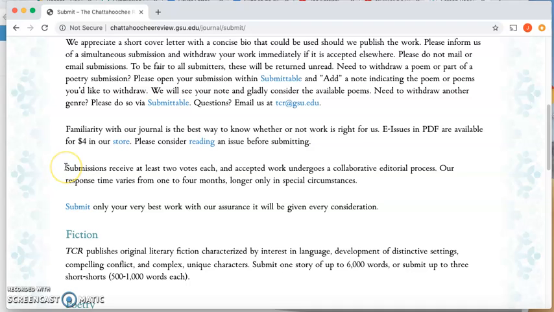And then this is an interesting little bit. Not every journal mentions this, but they talk a little bit about their process. Each submission receives 2 votes. Accepted work goes through a collaborative editorial process. And they say how long it will take, between 1 and 4 months. Pretty standard, and actually that's a little quick.